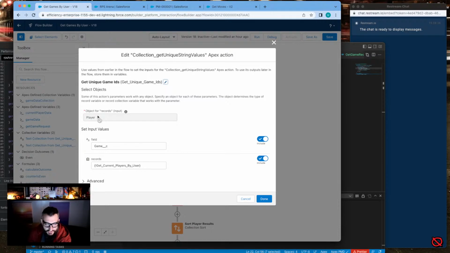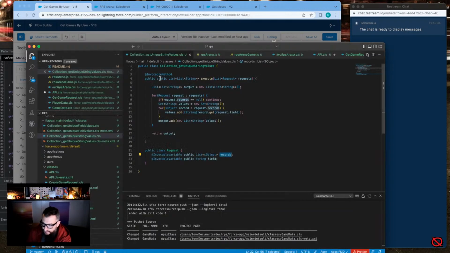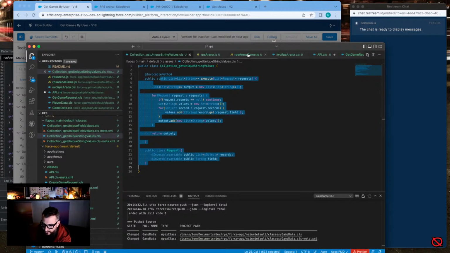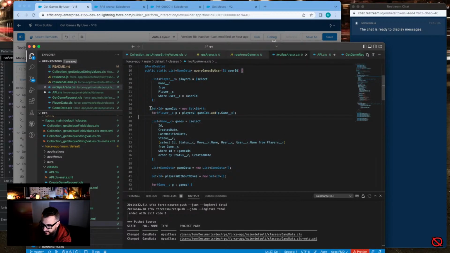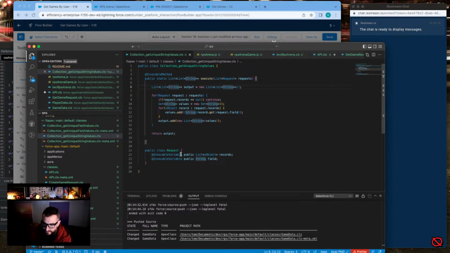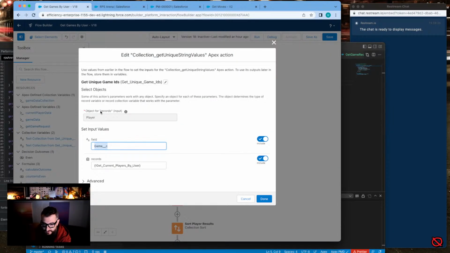What data type is the records that we're looping over? Those are player records from our previous call. And what field do we want to pull off of there to get unique values from? We want the game field. So essentially, this invocable is doing what these lines of code used to do. Now it does feel a little more complicated, but the invocable is written in a generic enough way that it can be reused, and we'll actually see it reused 2 or 3 times in the same flow. So this returns us those unique values.